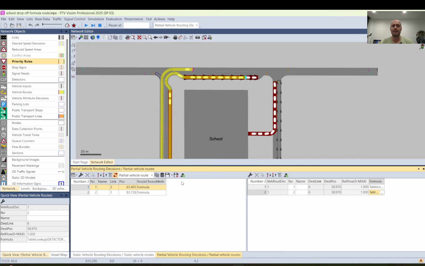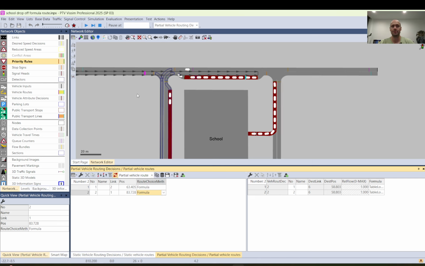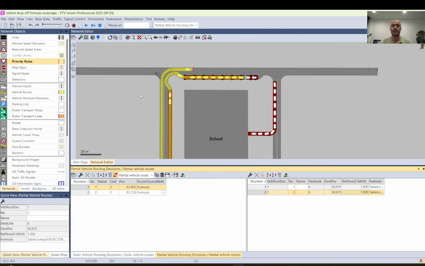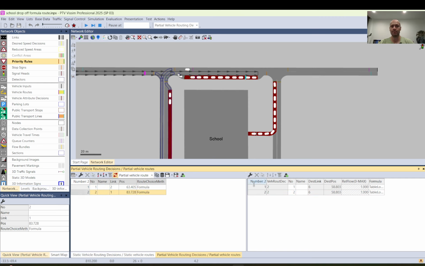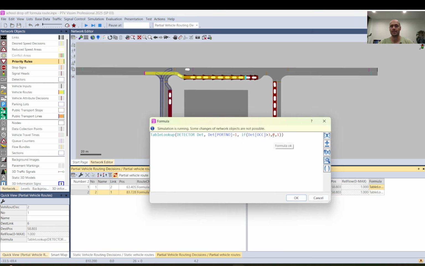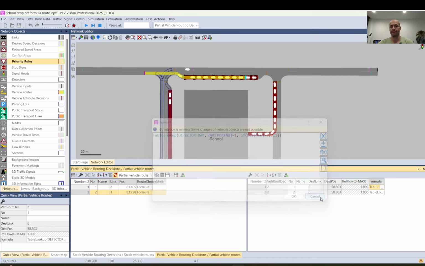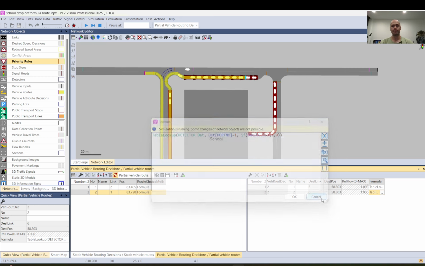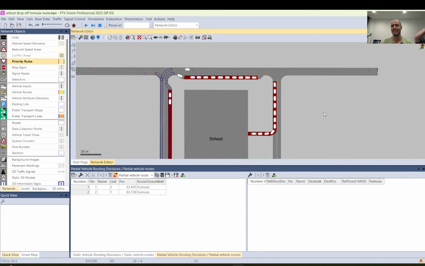And I have exactly the same for the other route. So this was the partial routing we looked at now, and the other one has exactly the same. You can just copy paste. These change the same way. So the first one, the short one, is 0, 1. This one is 1, 0. And it works like a charm.